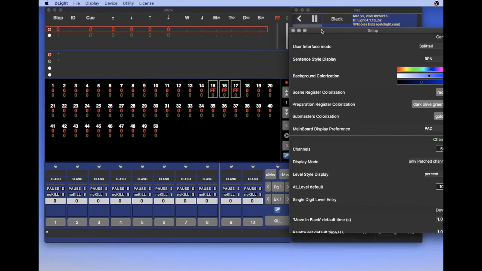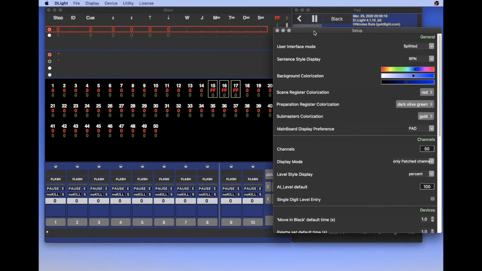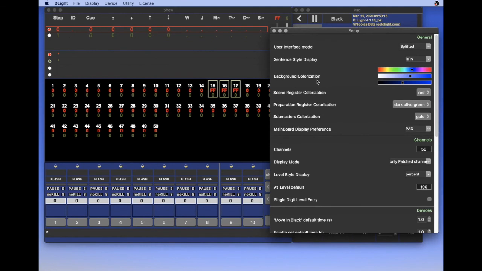Oh, and sorry, if you want to close windows, you can use this button or the Command W function. It's very convenient. Command W.